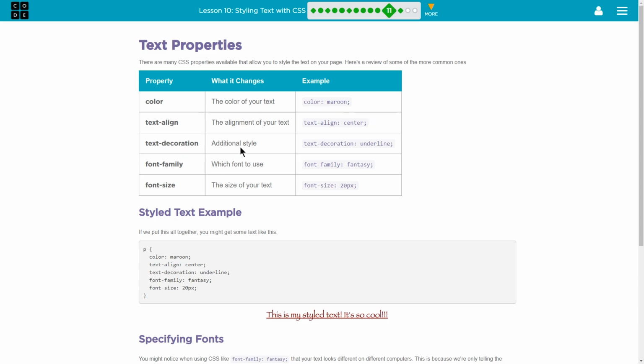Text decoration, additional style. Text decoration, that's like underline. Apparently there's a thing called overline or strike through. Font family, that is just the type of font, right? So which font you use, fantasy font, Comic Sans if they have it, Arial, things like that. Font size, the size of your text, and that's done with a px at the end for pixel. So 20, 40, wide variety there, of course.